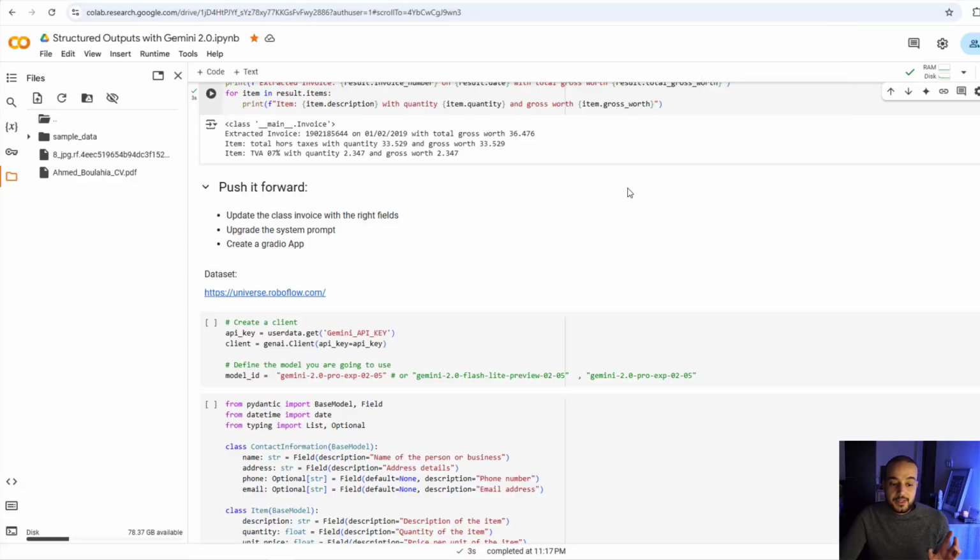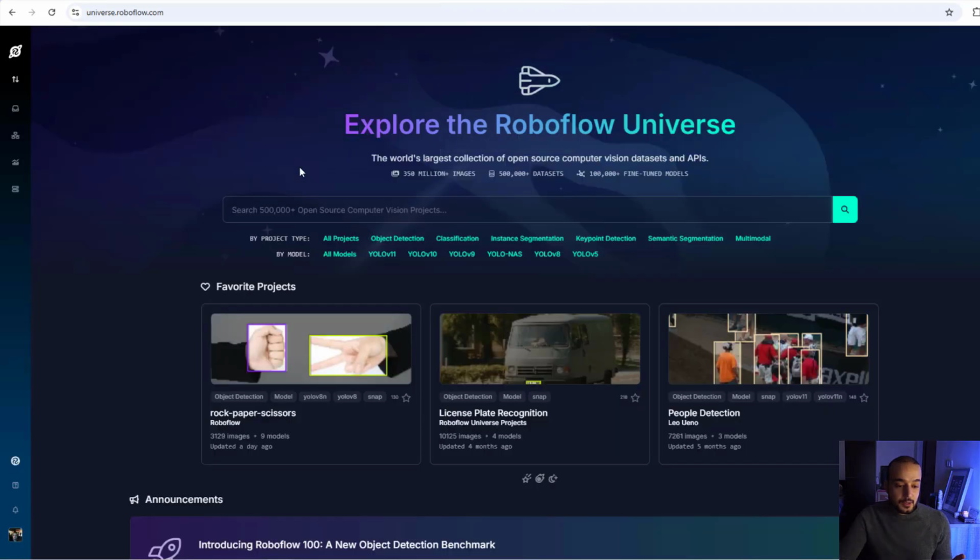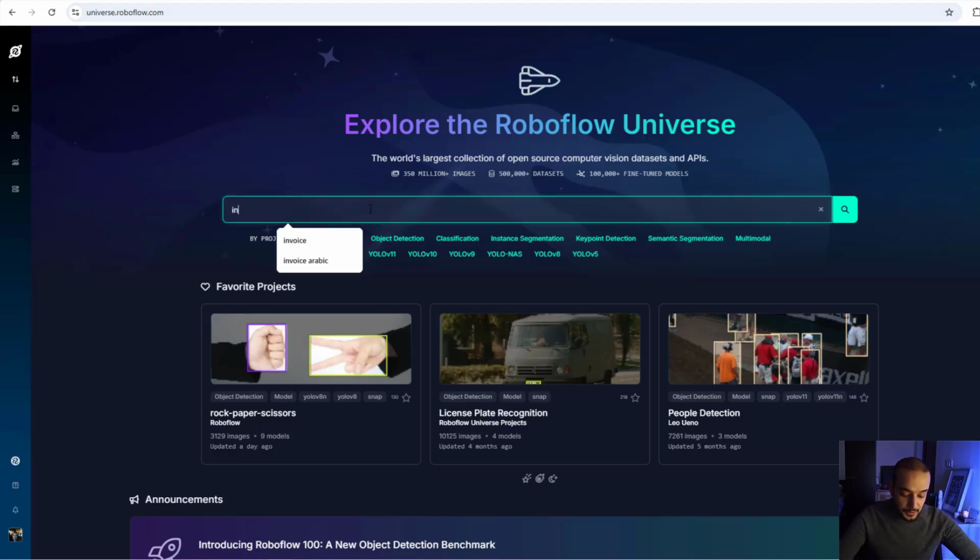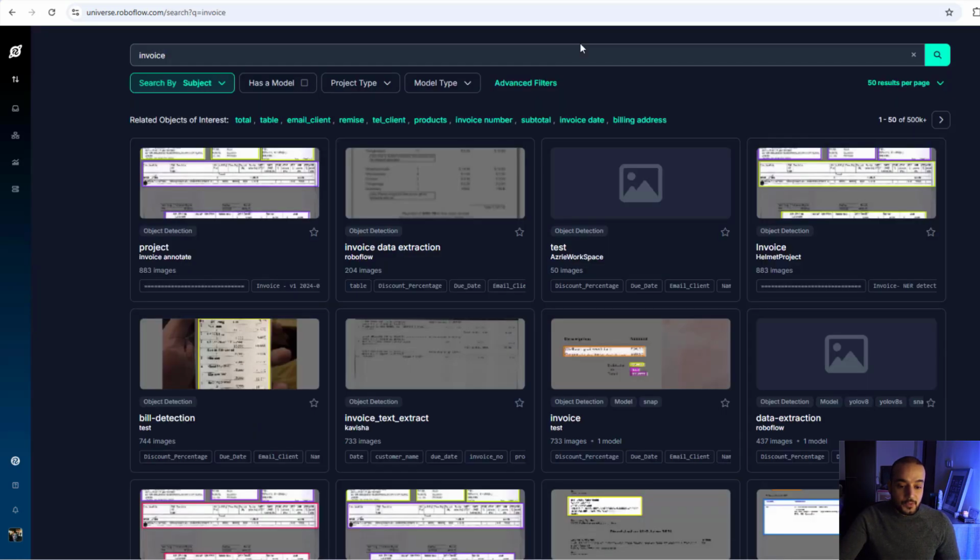Also, for the datasets I'm using and the invoice, there is a very impressive open source website that contains a lot of images generally for image recognition and computer vision in general, which is Roboflow. You can see here, for example, let's search Invoice, and you will see all sorts of datasets. So yeah, that's what I wanted to mention.